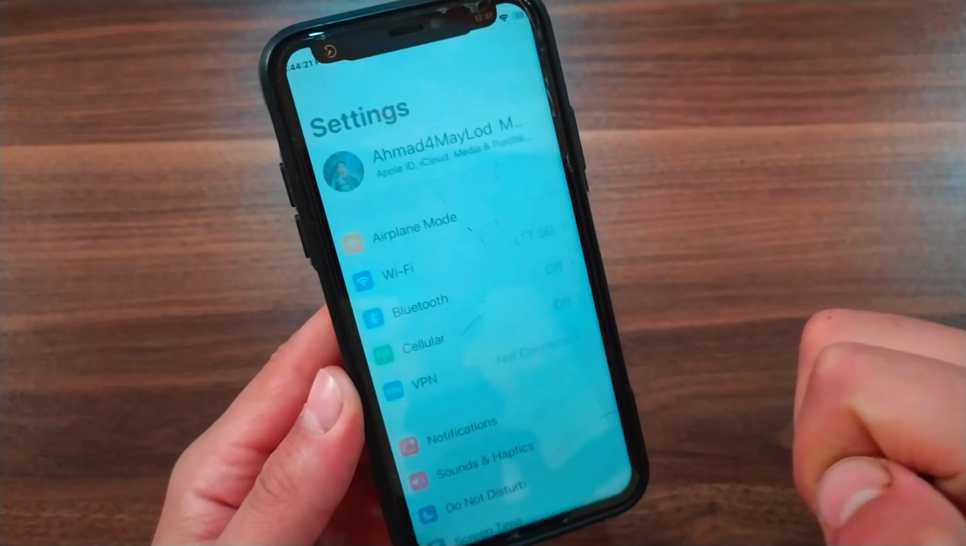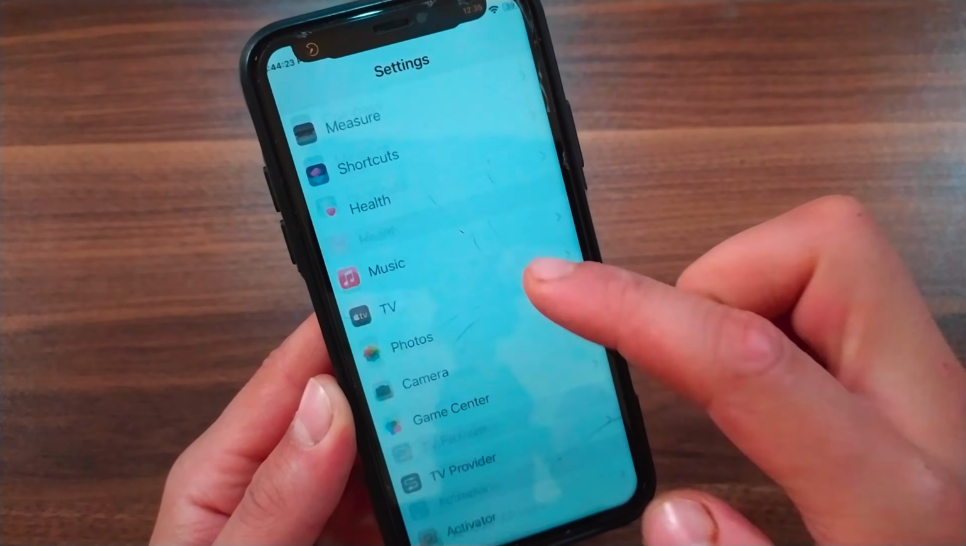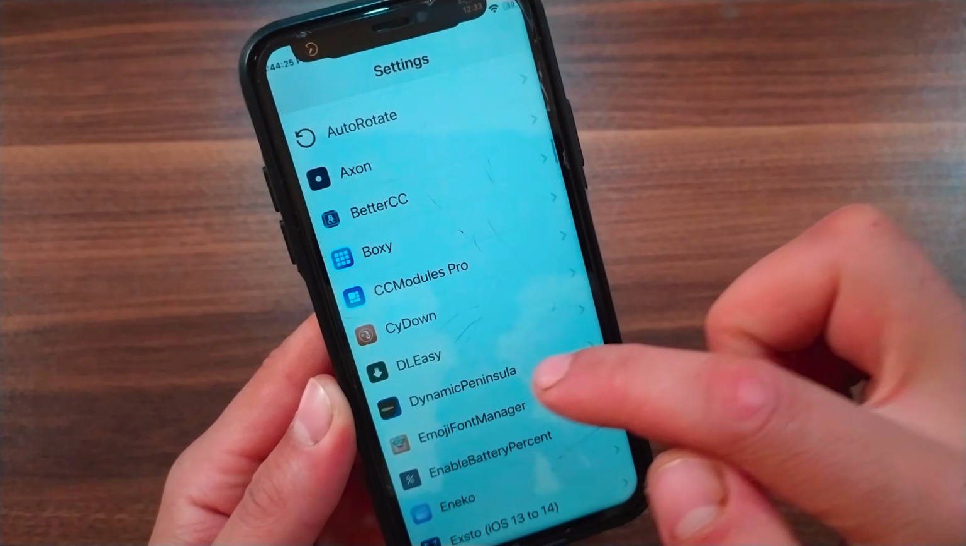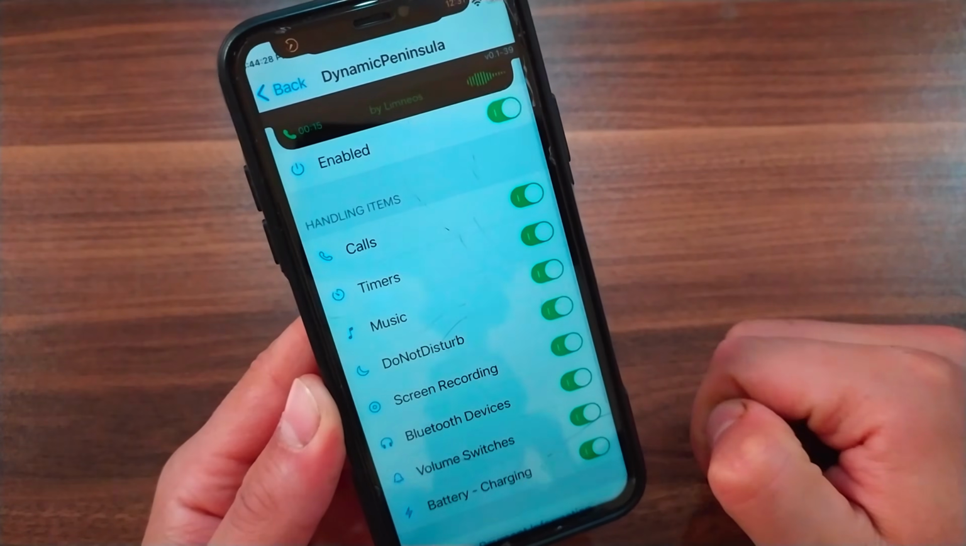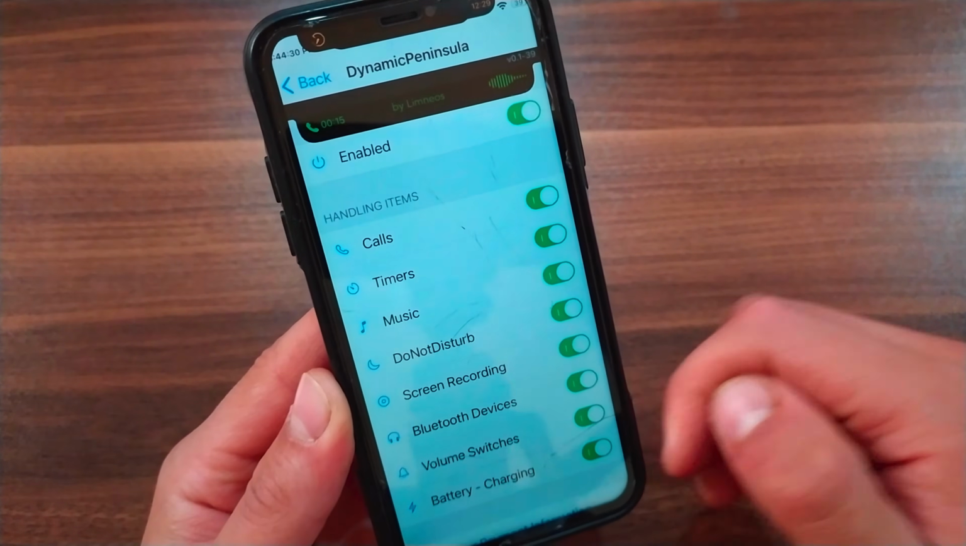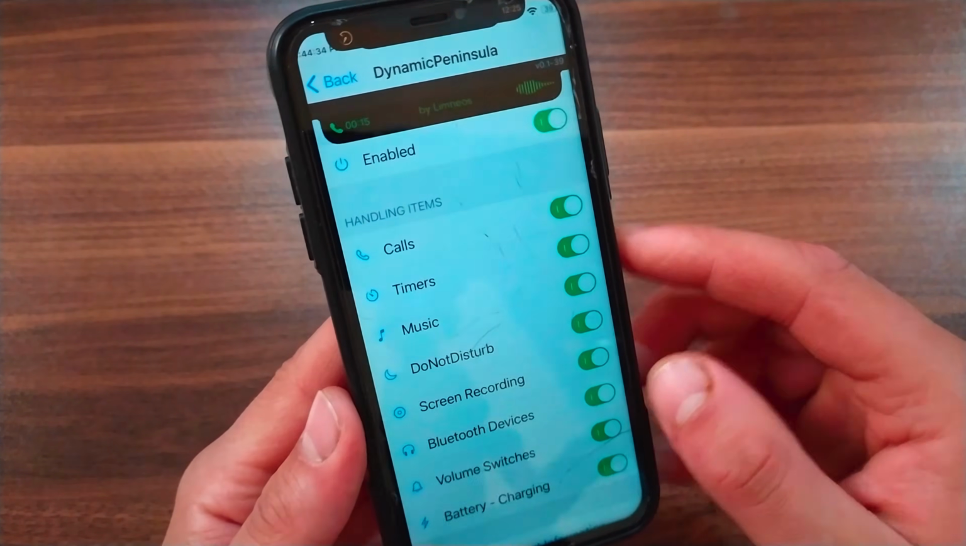After installing the tweak, go to the settings to activate the tweak. Scroll down and open the tweak preferences. As you see, this is the tweak. The first thing you will do here is to buy the tweak and then activate the tweak from here.